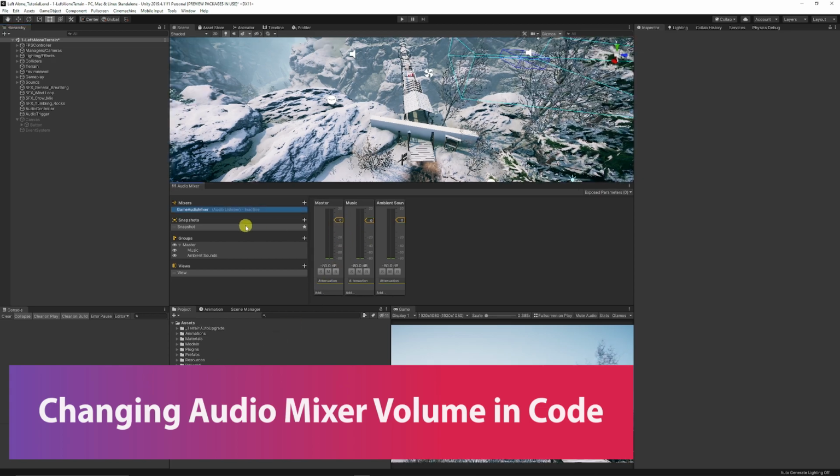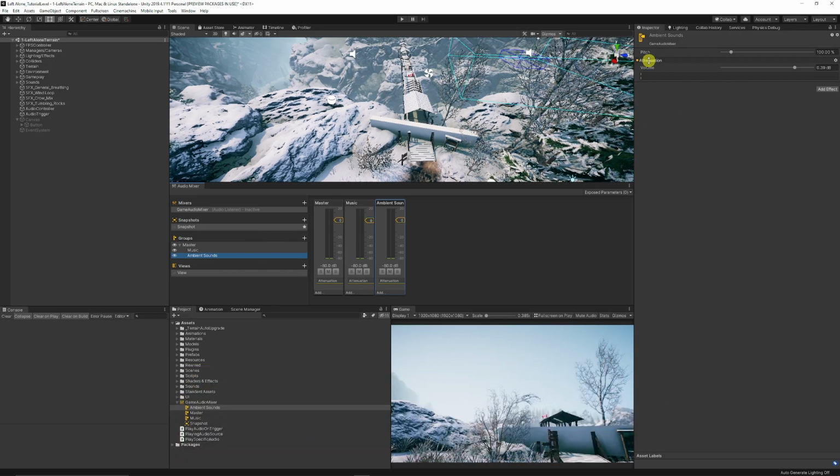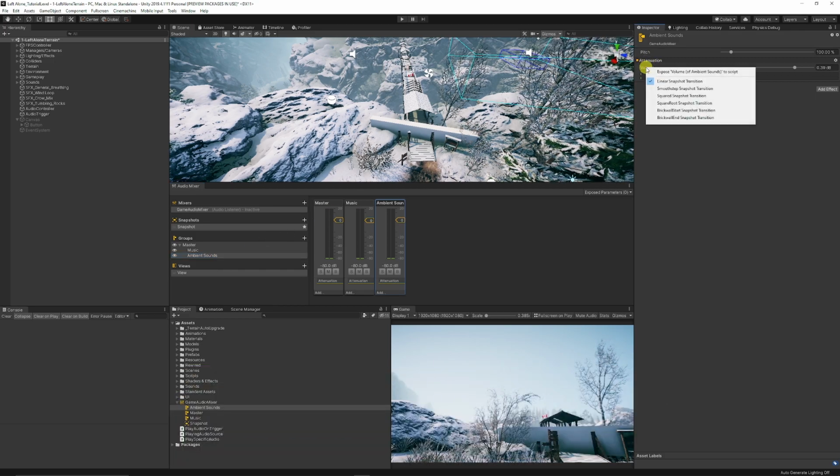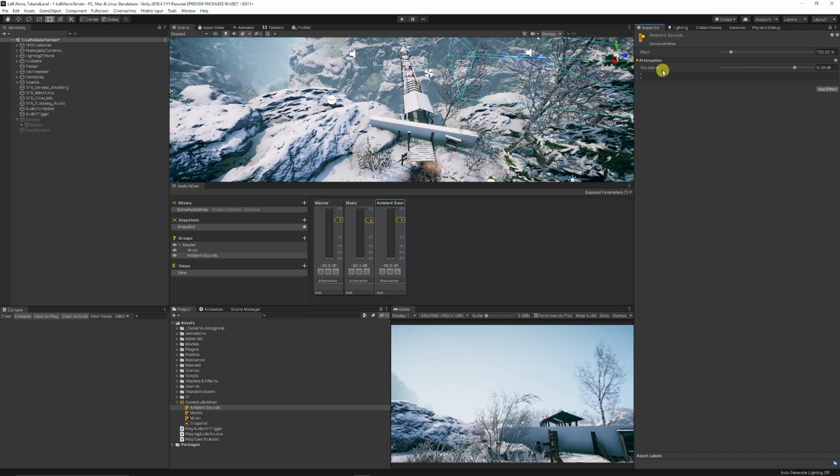So you might ask me, then how do we actually change this volume at runtime or in script? So then you can select, say, ambient sounds here, look at one of the properties, which is the attenuation of the volume. We can right click that and say, expose the volume of ambient sounds to scripts. So we're going to be able to access that. So we'll click that button and you can see that now we have an arrow to say that it's exposed.